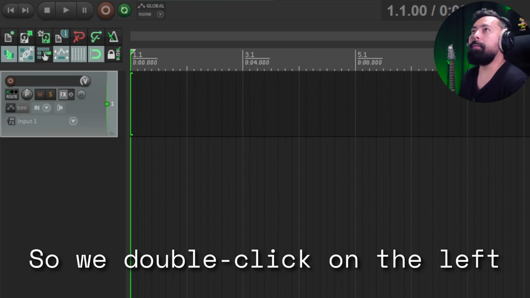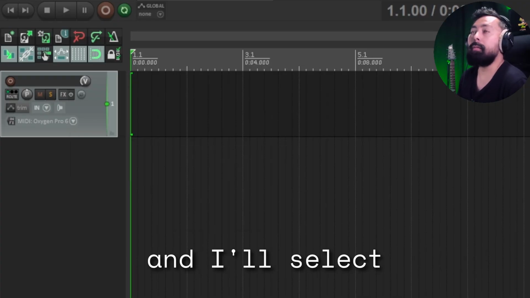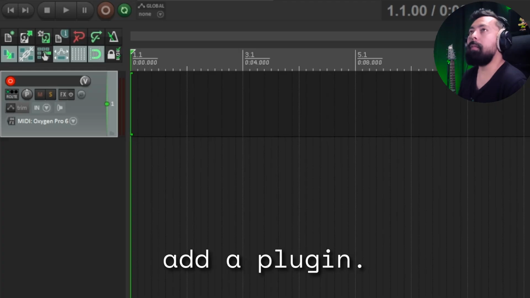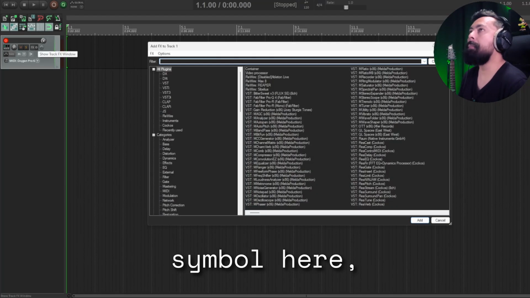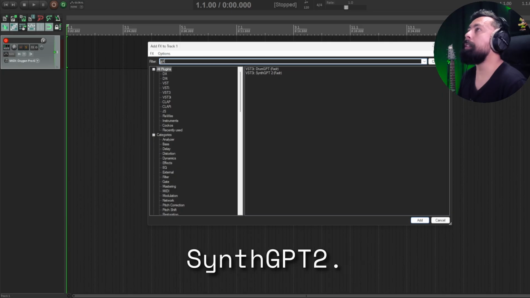So we double click on the left. Now we have a new track. We're going to select our input for MIDI and I select my keyboard. You will do yours. So now let's add a plugin. You click on this effects symbol here and we're going to write GPT because we're going to use SynGPT-2.